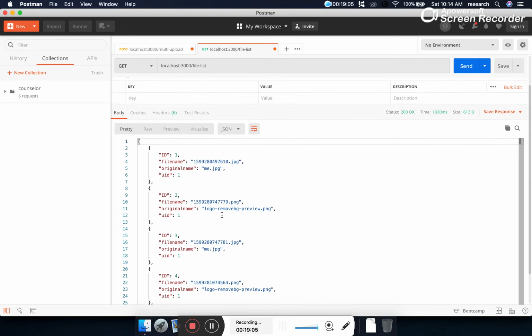So in the next episode we will be creating a web client, and we will be printing the albums and uploading the files using the web client.